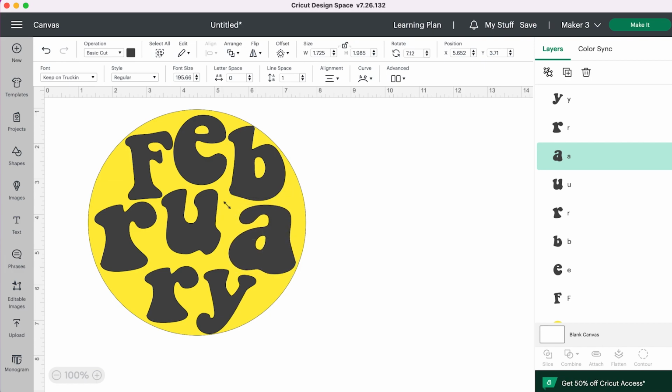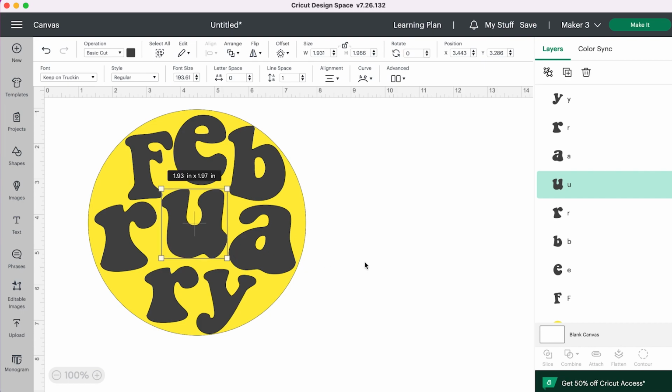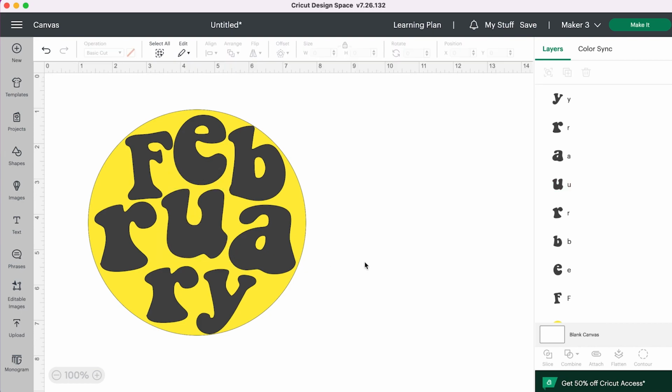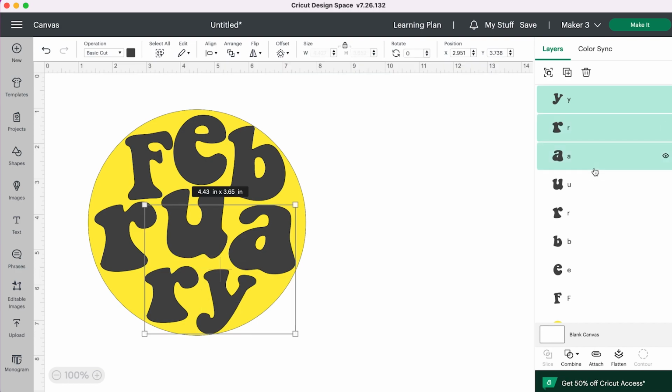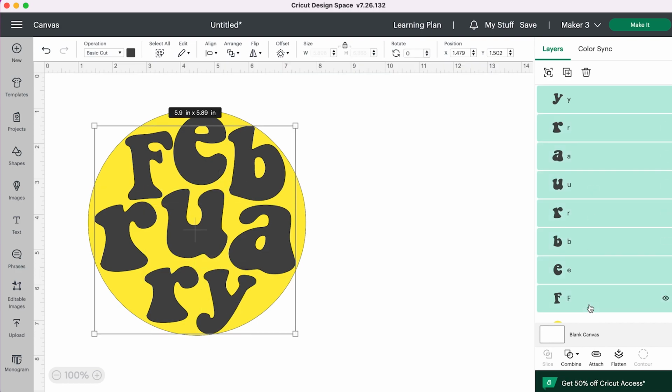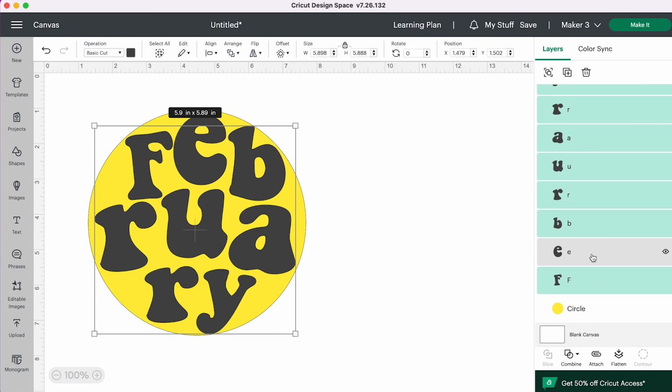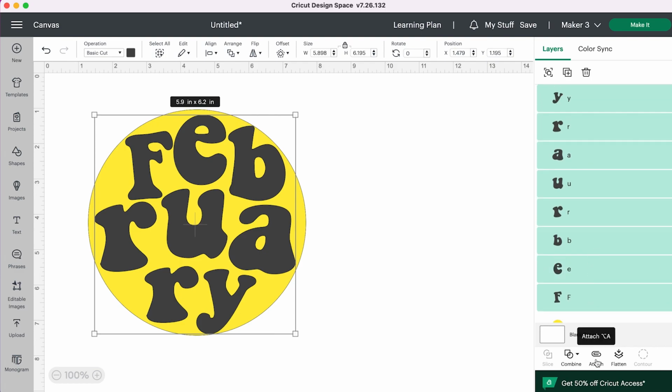Now I have my February inside the circle, and I have a couple options from here. So I can reselect all of the letters. What I'm doing is just holding down the Shift key on my keyboard and clicking on each letter here in the Layers panel. And I can reattach them. So now when I click on a letter, I'm moving that whole shape of letters.